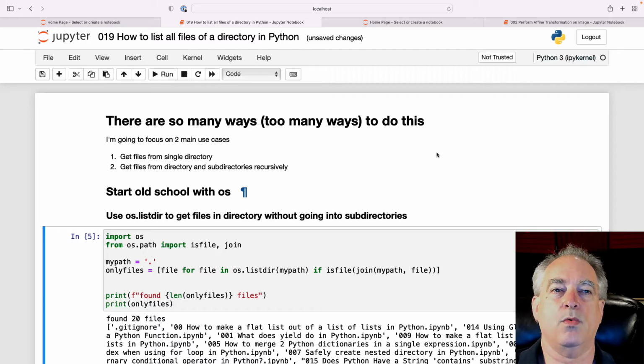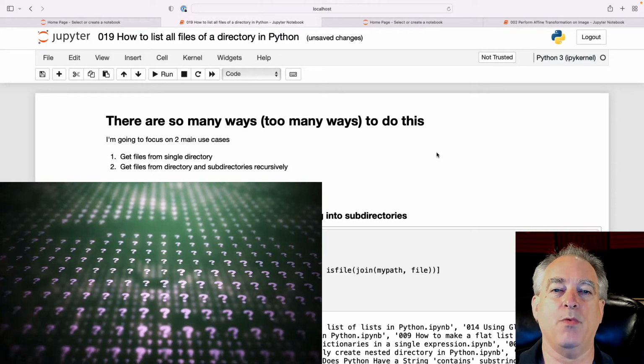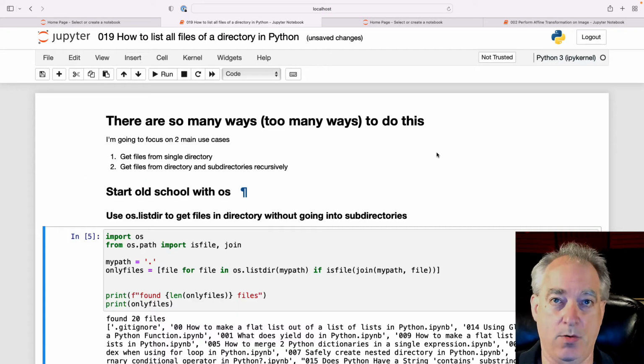In this video, we're going to go through how to list all the files in a directory using Python. Now, there are so many ways to do this, too many ways to do it. So I'm just going to focus on two use cases. Get the files from a single directory, and then get the files from that directory and all subdirectories recursively.